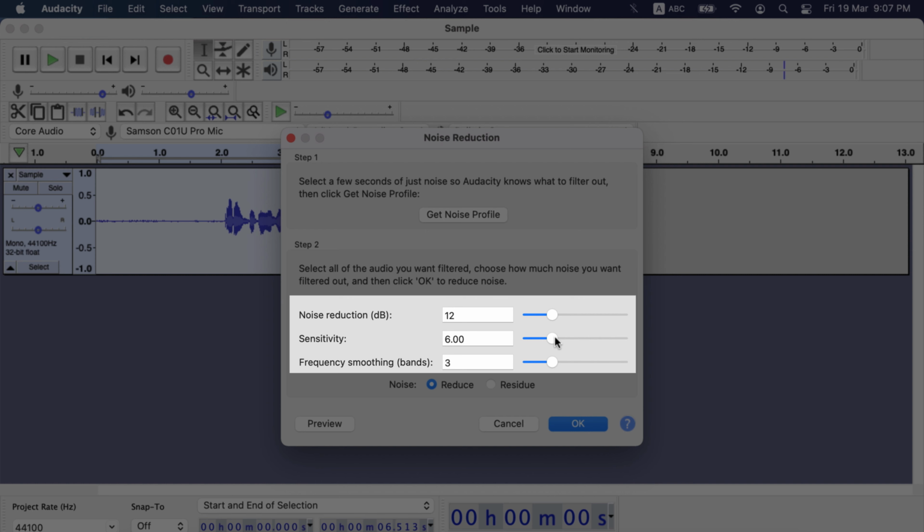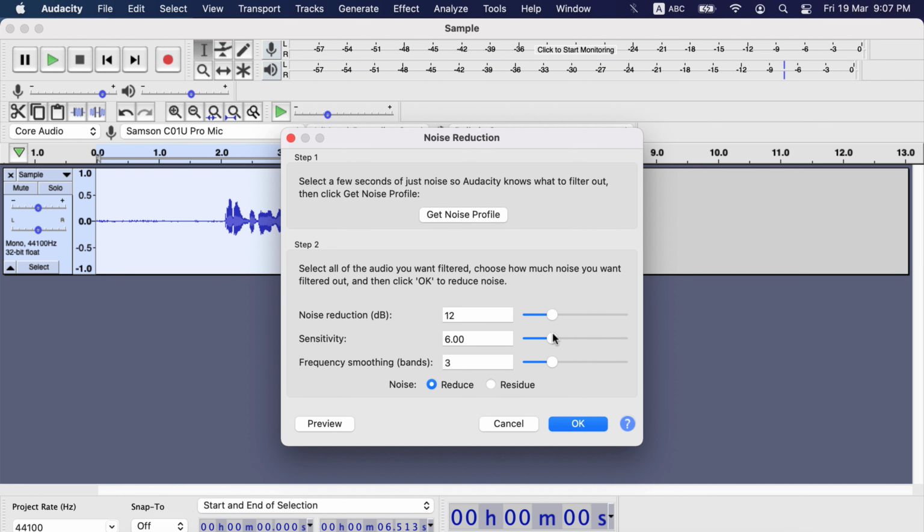Then the sensitivity field decides how aggressive the noise reduction will be. 24 is most aggressive. Default 6 works fine in most of the cases, you can increase to 12 if white noise is quite high. Once again, too aggressive noise reduction degrades the audio quality.